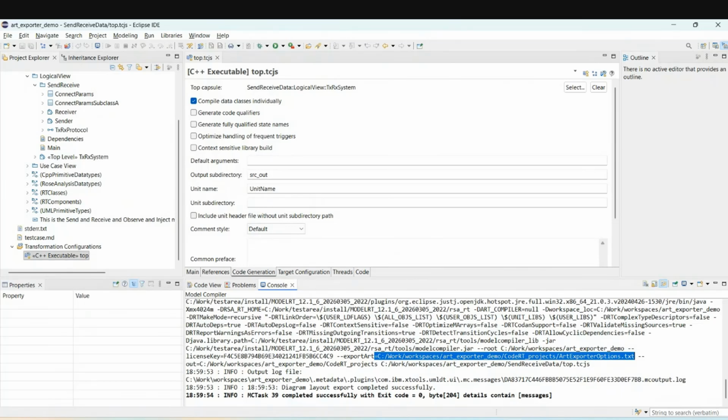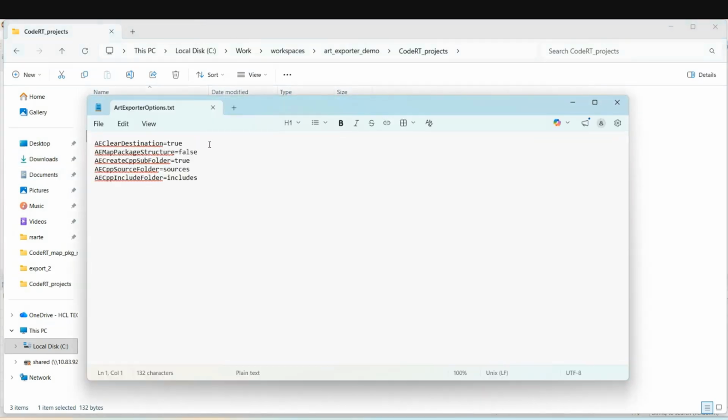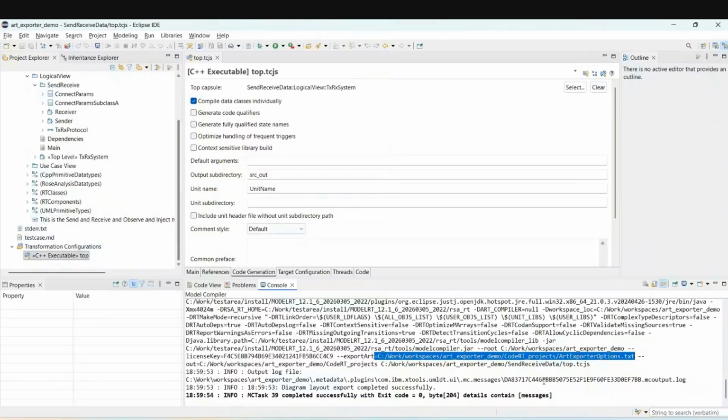If we get into the destination folder, we see that there is an export options text file, which has the different options and their corresponding values. So we can change these values to turn off and on whatever option we need, and then pass the path to that text file in the command, and so that can be used in the command line way of invoking the Art export.